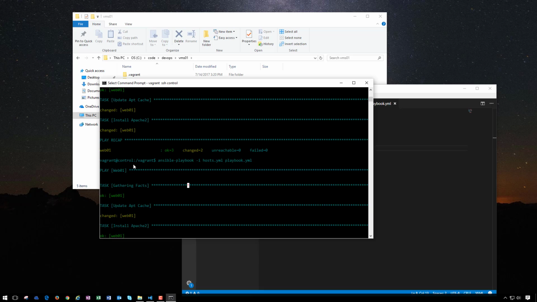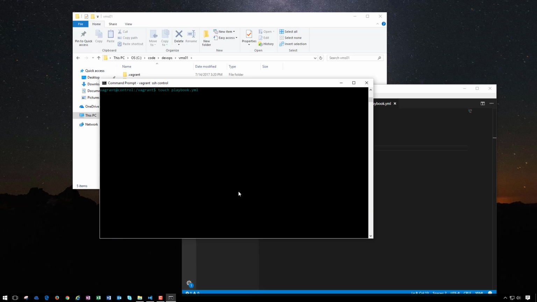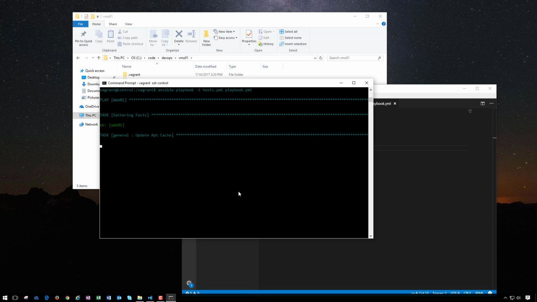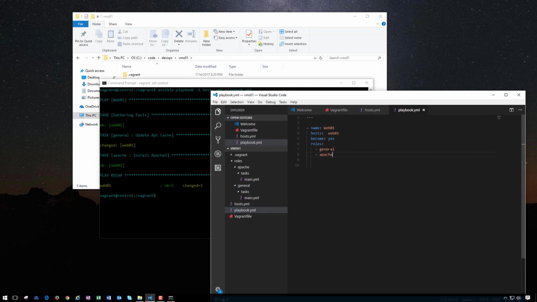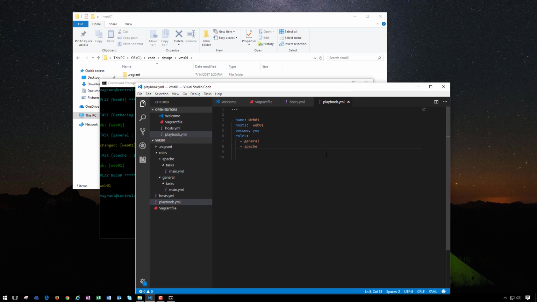So that's that. Run it, ansible-playbook, and let's see what happened. It's running the update. Look, you see general, it ran it. Apache, install Apache 2. One change was just the update of the cache. So you see the names that we called, the roles, we named it general, and here it is running the task general. Apache is running the Apache task. So it's better this way. It's more modular this way.